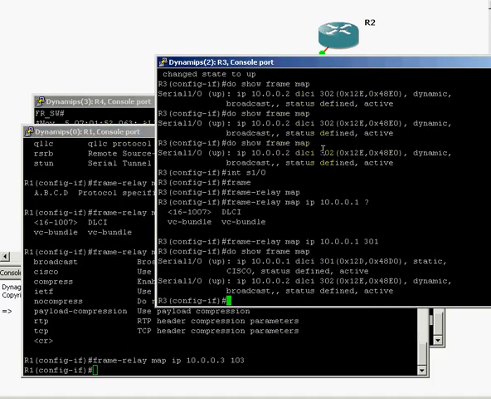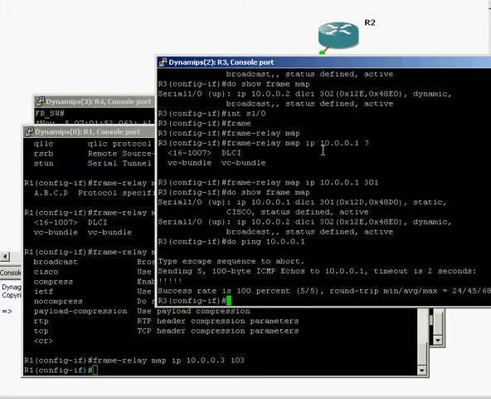Alright, so with that, I'm on R3. I should be able to ping R1. And we can. We can ping R1 fine, just perfectly. So that's inverse ARP. Disabling it, just keep in mind that you need to disable it on both sides, right? Or else it'll still continue to operate. It'll still continue to respond to inverse ARP requests.